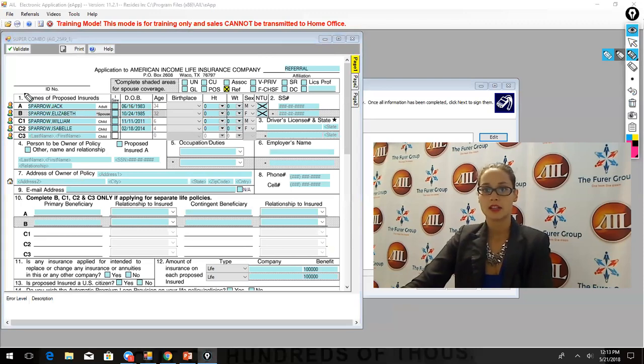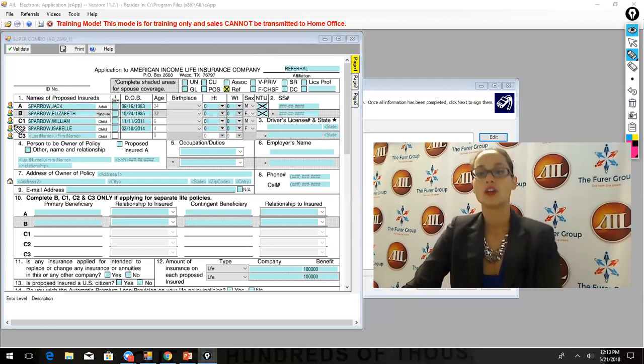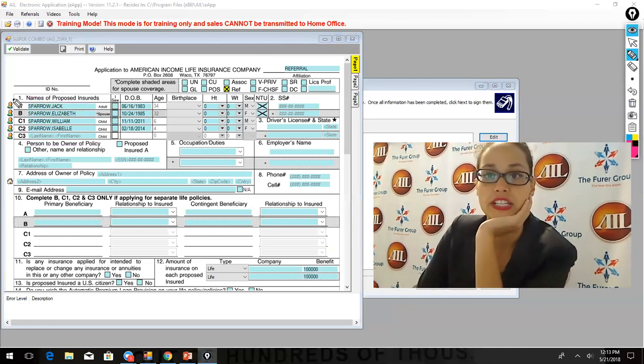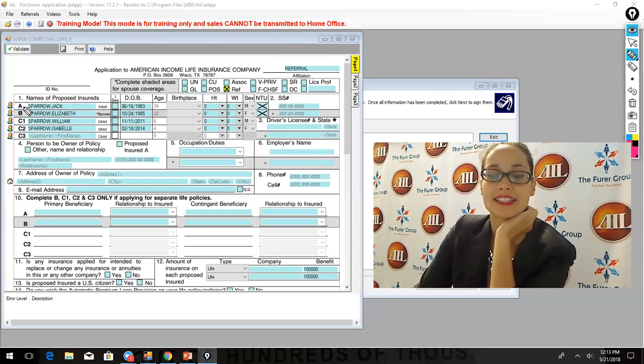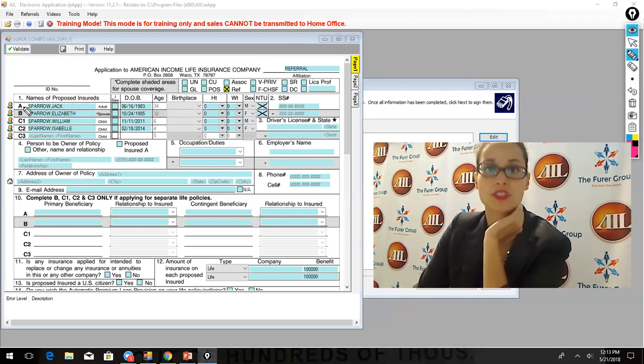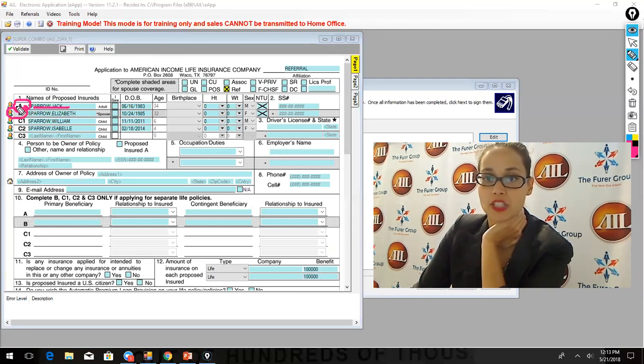As you can see, their names have auto-populated there. And so what we can see too is that they are each given a letter. They're labeled, okay? And so we see Jack Sparrow is A. So he is proposed insured A. All right. Elizabeth is proposed insured B. And the children are C1, C2, etc. So that means anywhere on the application where there's an A, okay, that means Jack. Anywhere on the application where you see B, that means Elizabeth, okay?